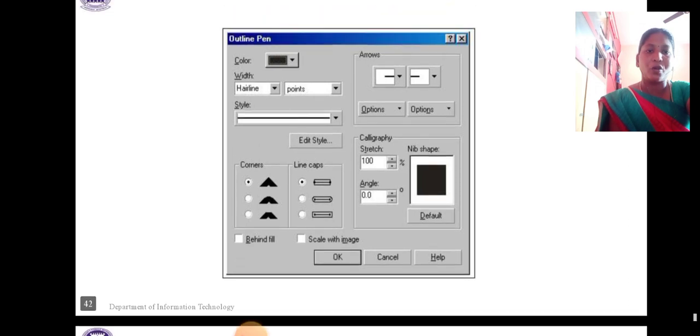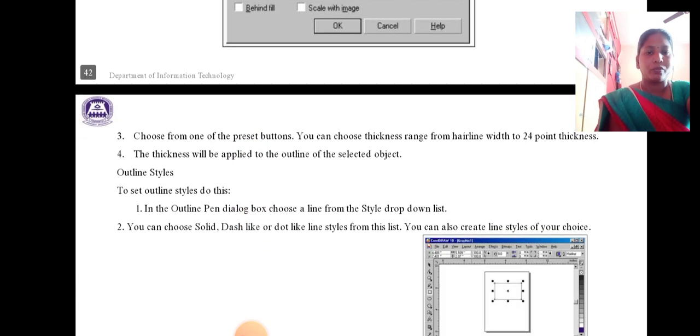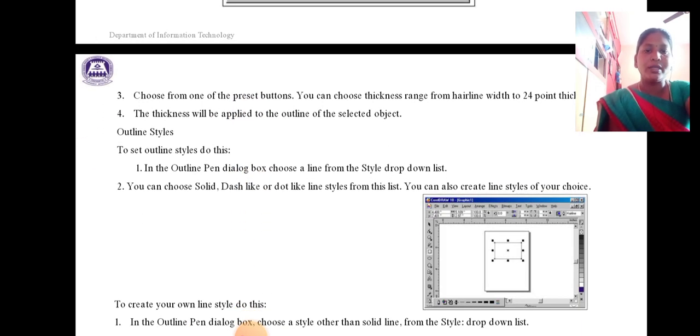This is the formation of the outline pen. Choose one of the preset buttons. You can choose a thickness ranging from hairline to 24 points thickness. The thickness will be applied to the outline of the selected objects.